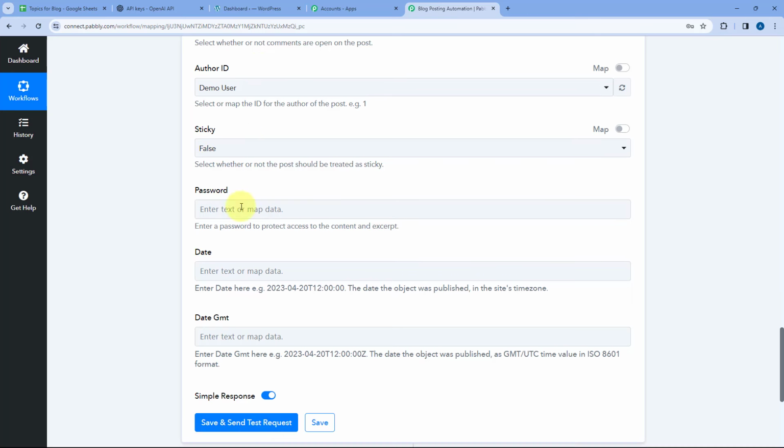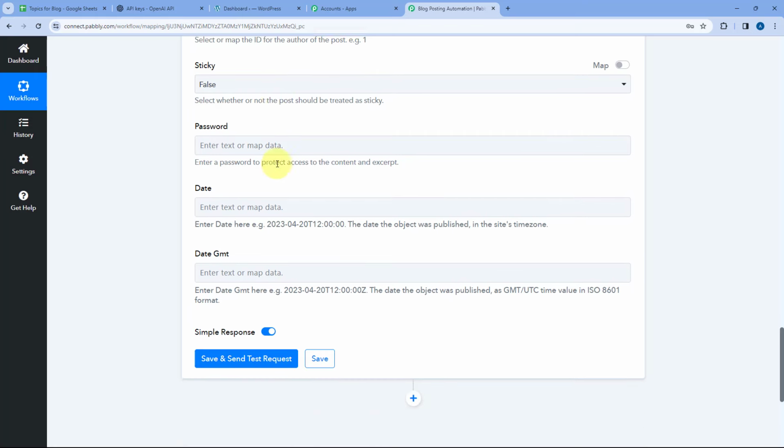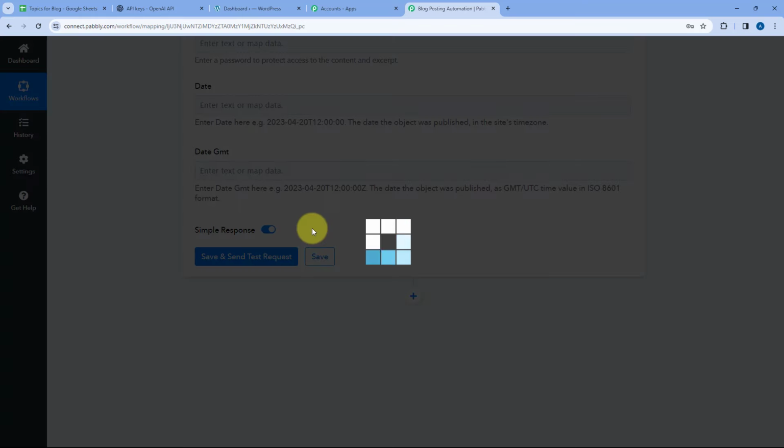Then it is asking us sticky, password, date, and date GMT. You can select any option. You can enter any data as per your choice in these fields. After that, just click on save and send test request. Now, when we click on save and send test request here, you can see again within a few seconds, we are going to receive some response. But in that response, you will get the link of the blog post. Your blog will be created.